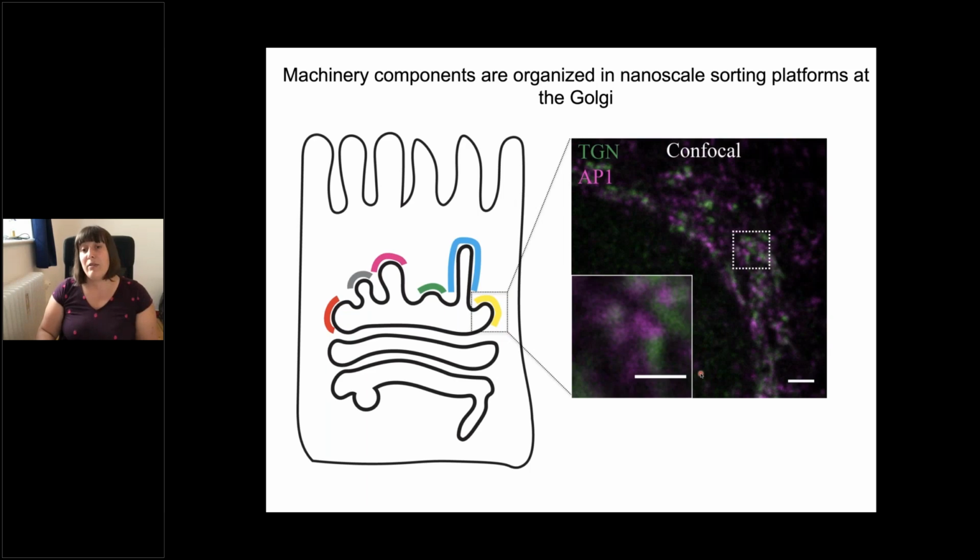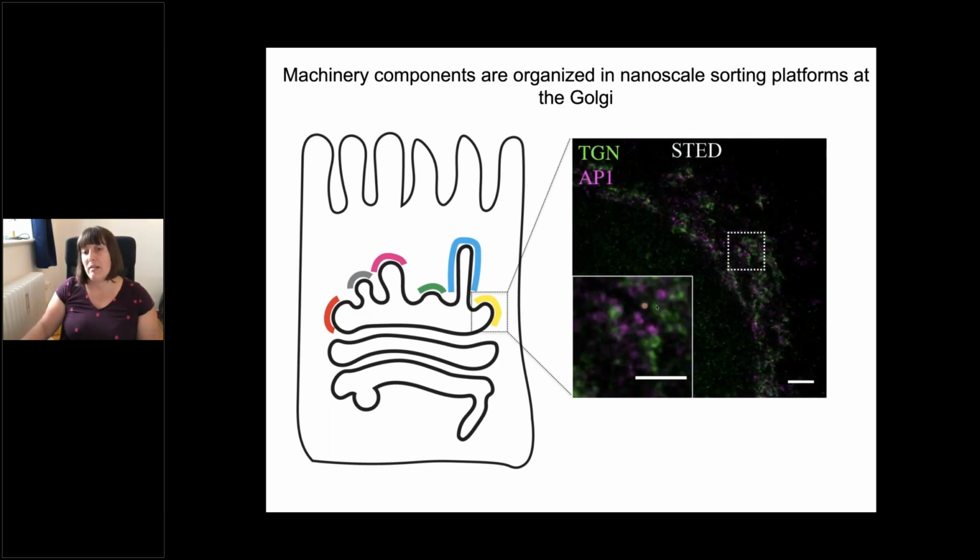Another very important thing is that all this machinery, including ARF GTPases, is organized on a nanoscale sorting platform at the Golgi of around 70 to 100 nanometers in size. This is a confocal, and this is the STED, where you really see that the machinery is confined to nanodomains at the Golgi. And in the lab, we really want to understand how these nanodomains evolve, which machinery is recruited, which cargo is sorted.